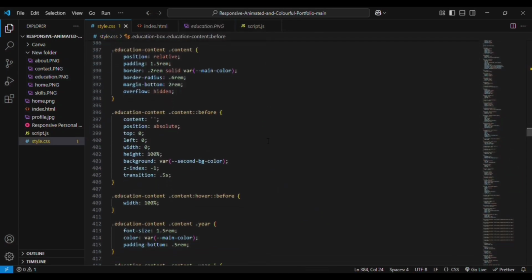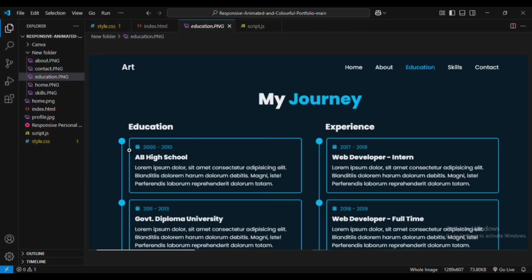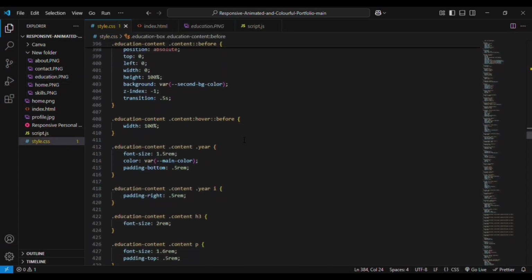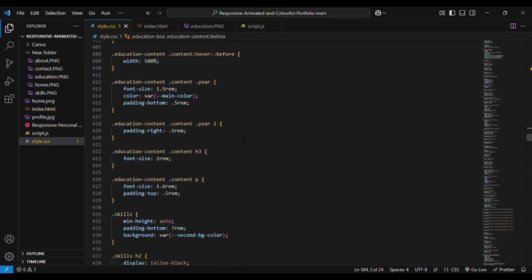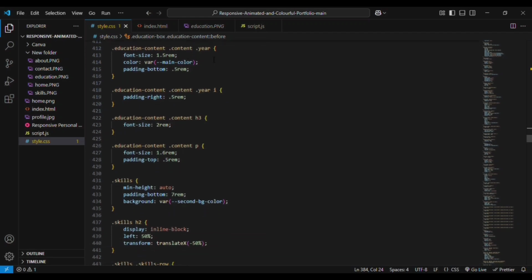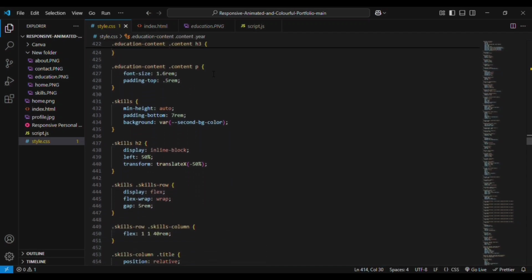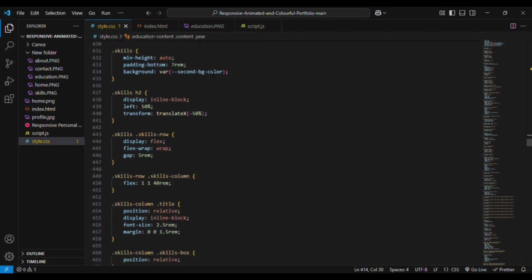Then we are using the content. For the content we are adding the display, position relative, padding, border radius, margin bottom is 2rem, overflow is hidden. You can see this is for the box that we are creating. That is the reason we are getting lightly curved edges. Then before width equal to 100%, whenever you hover onto it the width will change to 100%, and for the h3 element we are adding the font size, color and padding bottom. For the i tag we are adding the padding right, and for the heading element and paragraph element. Then we are going to the skills section.